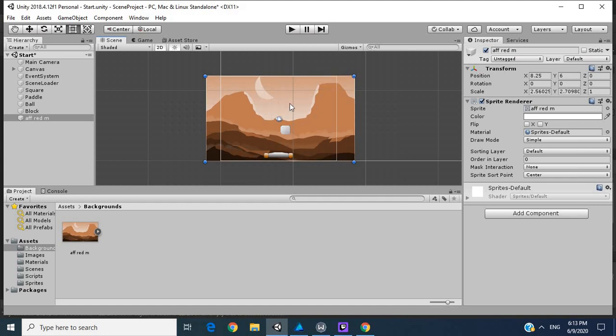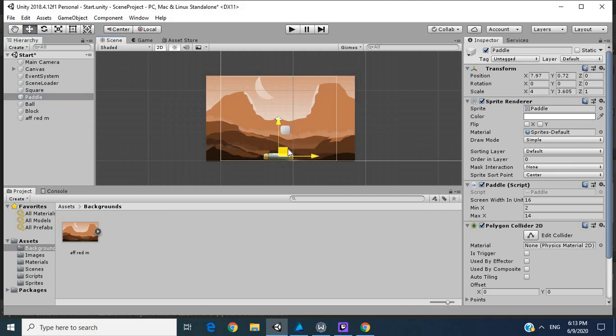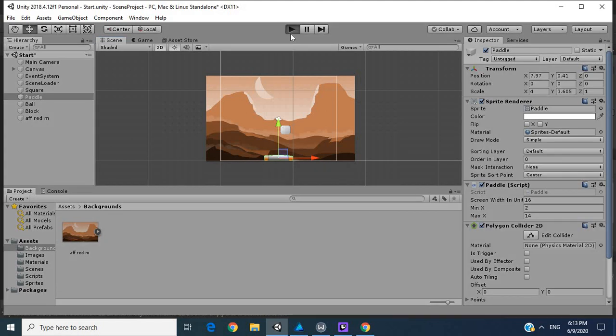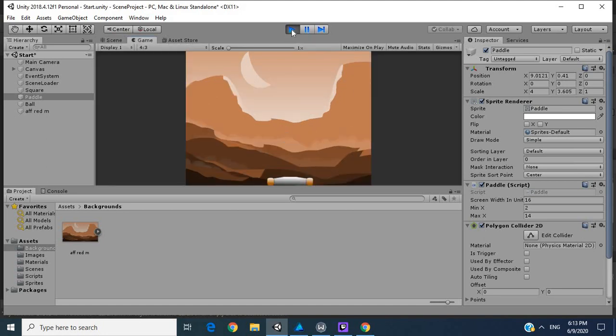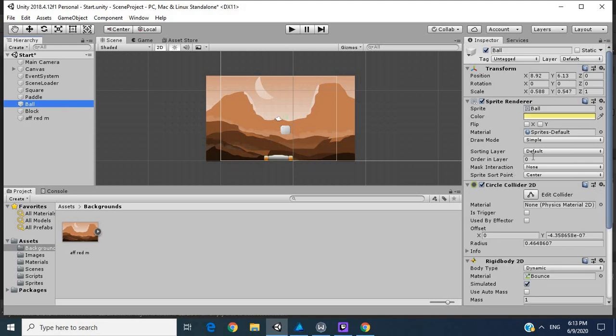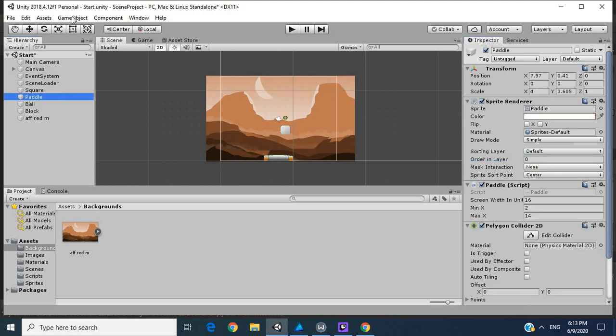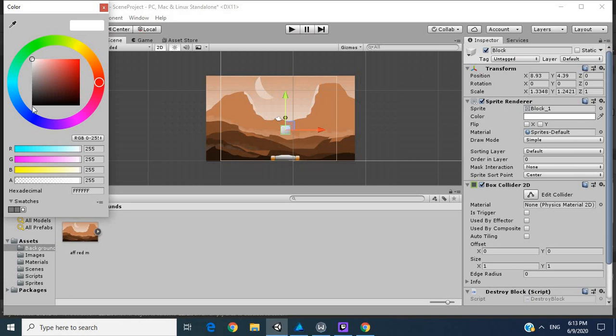But I don't like how my paddle is there. And let's hit play. And my ball is missing. So let's put our paddle back to where it was. Let's move this here, and let's change the color of the block. Remember I told you it's better to keep it white, so we can make it a bit bluish. And let's hit play.